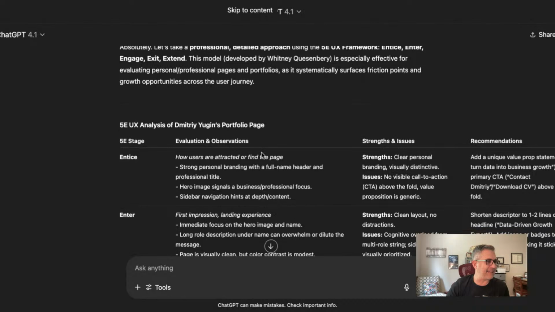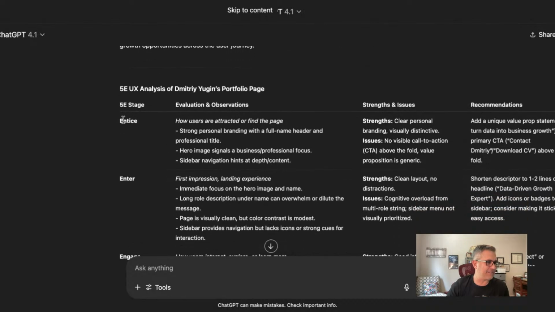But then we see it does it, right? So it's like, here's the stage of enticing. How are users attracted to find the page? Strong branding. Here's an evaluation. Clear branding, visually distinctive, no visible calls to action. So there you go, Dimitri. Visible call to action. Add a unique value prop. I even wrote one for you: I turn data into business growth, which is pretty good.